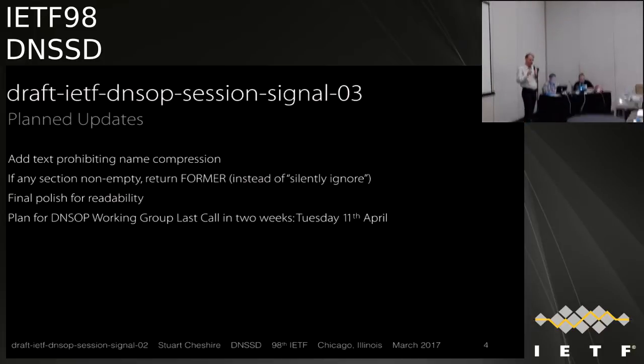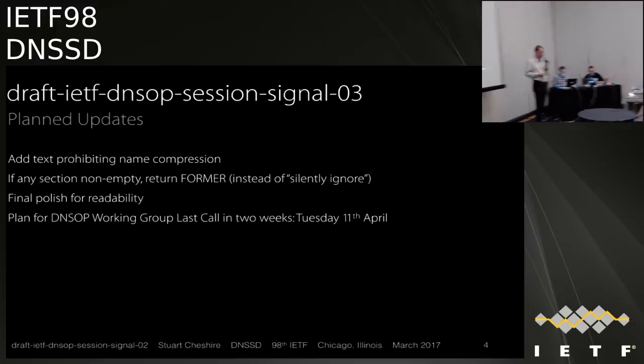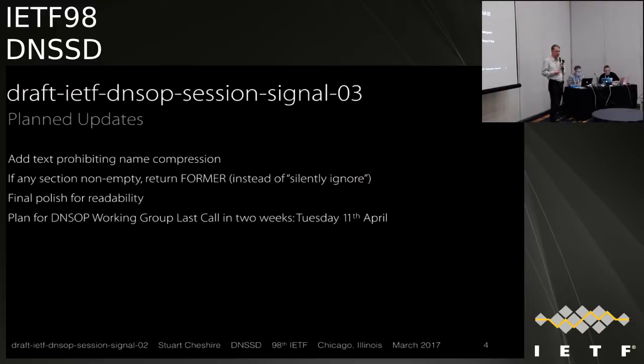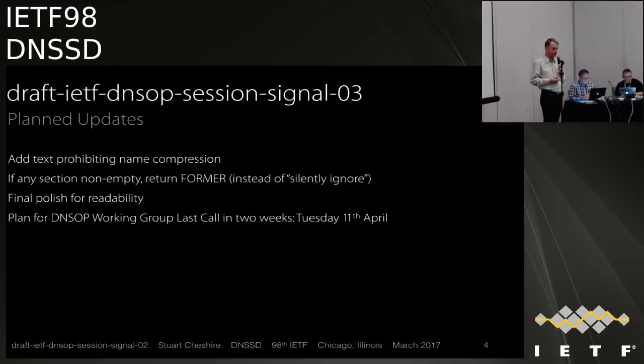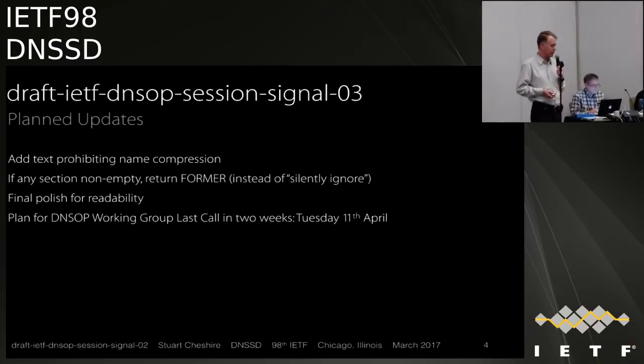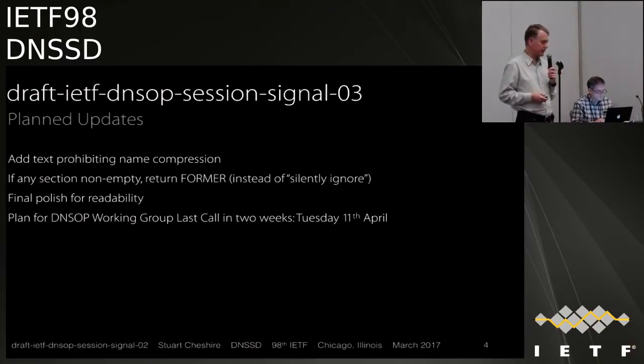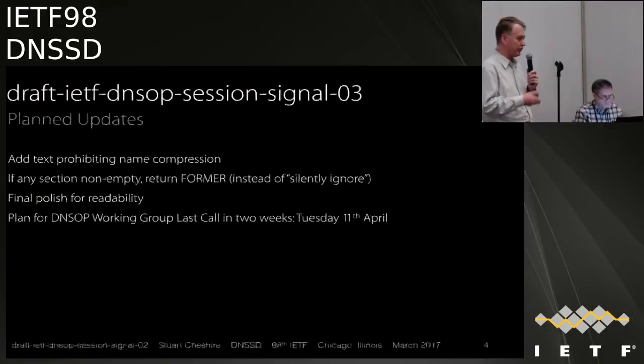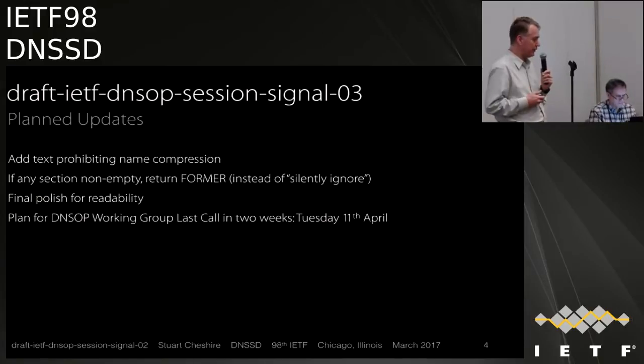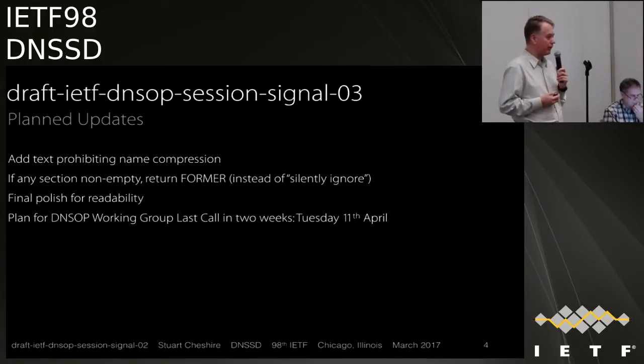Sarah wants to do a little bit of polish for readability on the document, and we have given ourselves a deadline of 2 weeks to do that so we can start the DNSOP last call. So that is the status update on the document we're all waiting for, session signaling. And I'll pause for a moment if we have any questions or feedback on that.